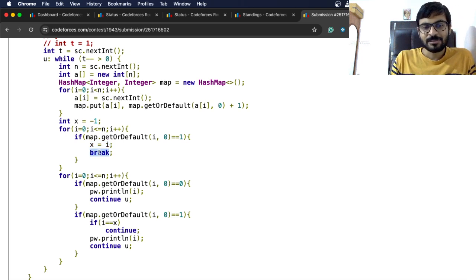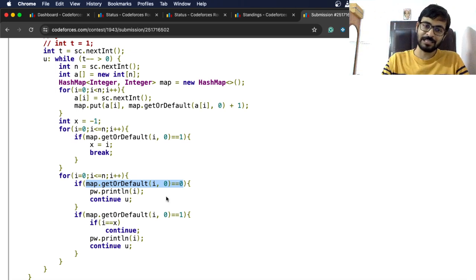And then I'm coming out of this loop. And then I'm going from 0 to n. And I'm saying, okay, is 0 not present? If 0 is not present, directly that is the MEX. Right from the beginning, if an element is not present, then that becomes the MEX.